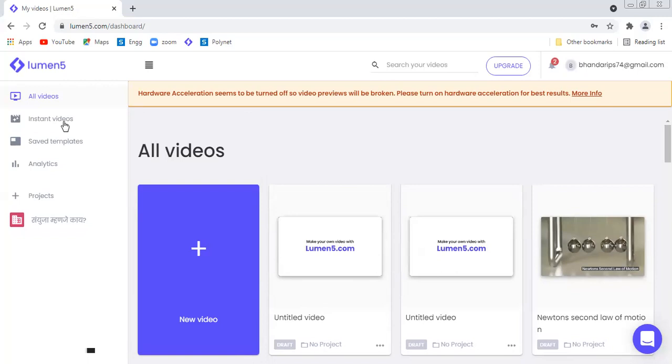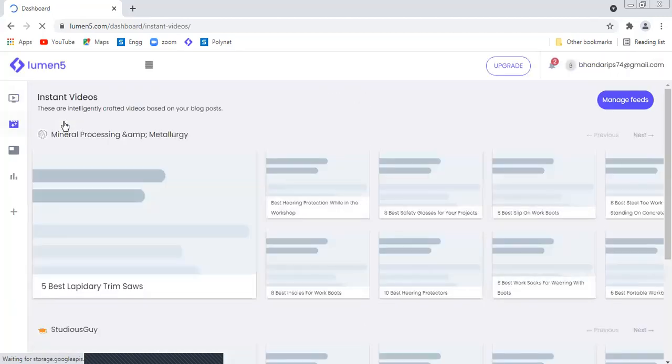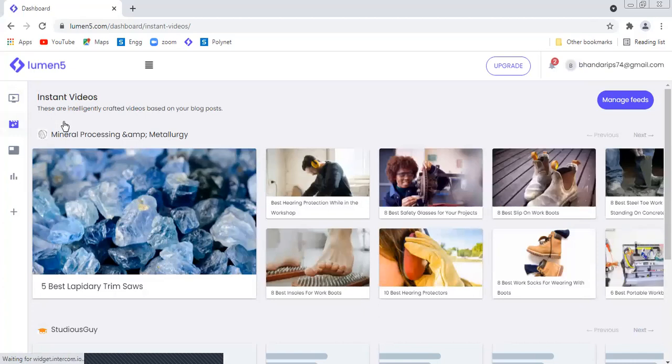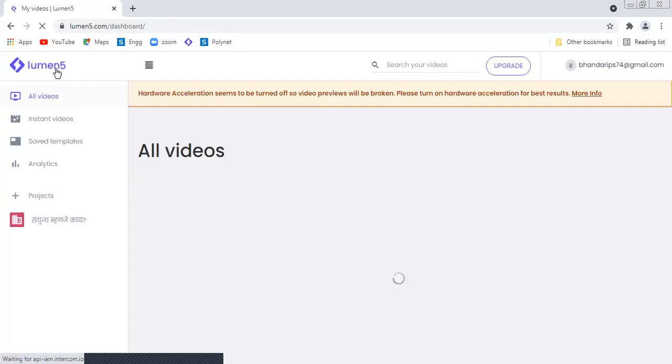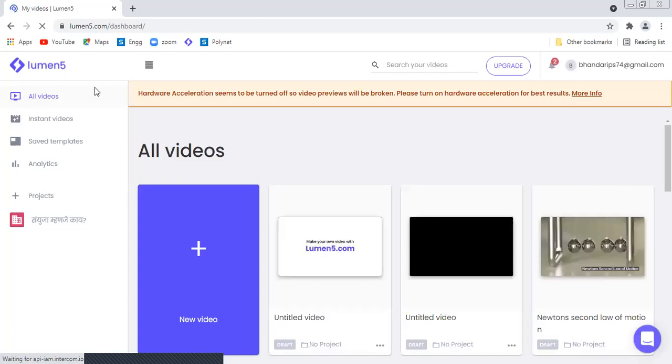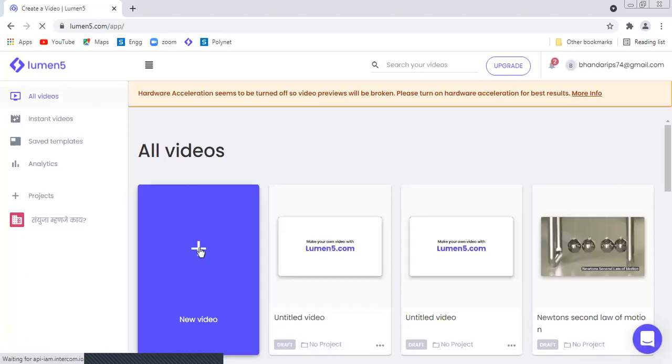Then the next tab is known as Instant Video. This instant video making tool will provide you a facility for preparing an instant video. But before proceeding to the instant video making tool, I will try to demonstrate all the features of Lumenfy. Now, to begin with, we have to click on the New Video tab. So let us click the New Video tab.